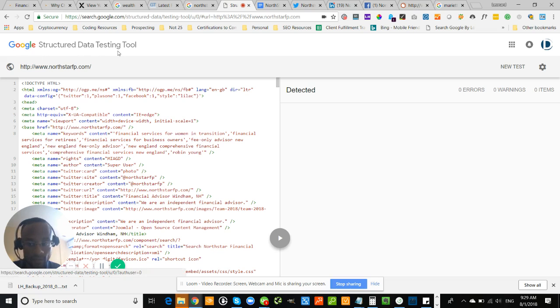So this is another free tool. It's from Google. It's called the Google Structured Data Testing Tool. So I just plugged in your URL, and you can see here, if you did have Schema, it would show here. But from what I see, there's nothing here.